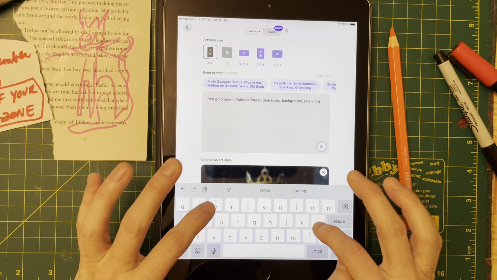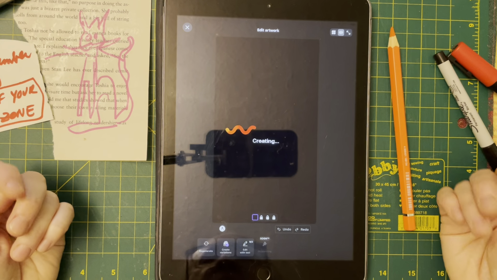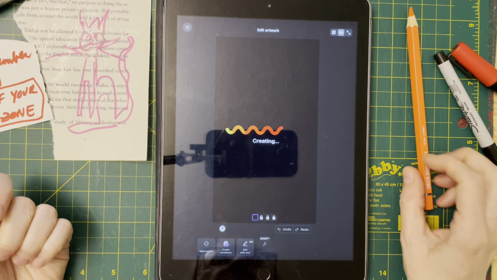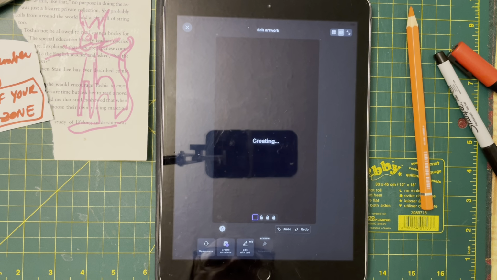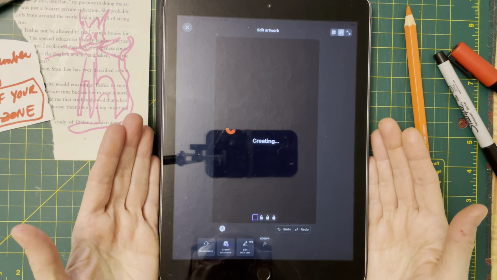Lots of yellow. I like the yellow. It's too much green. See what we get. So I'm also learning to interface with this application.